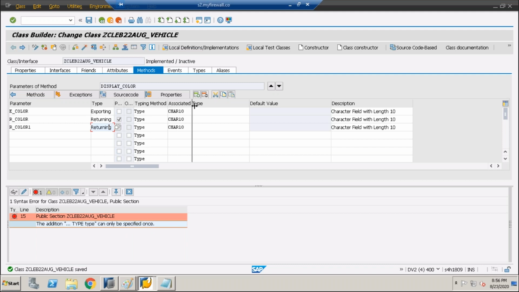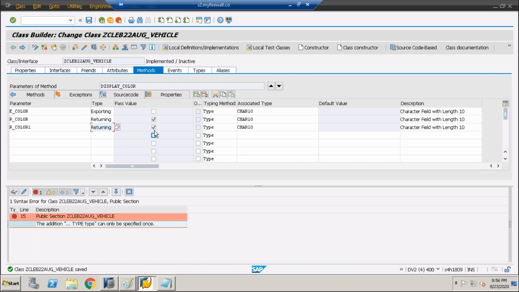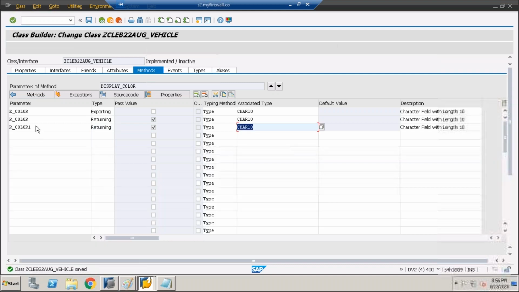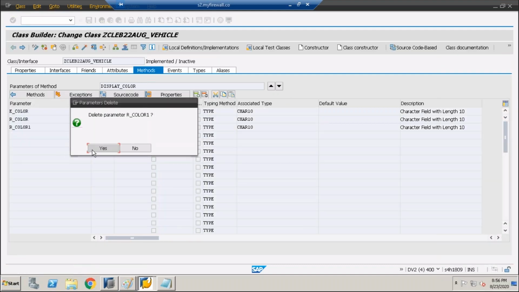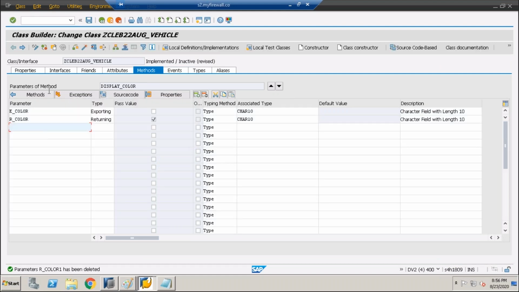You can see that the returning parameter by default will be passed by value. By default, you don't have to go and select. More than one returning parameter is not allowed. We cannot use this, not possible. A single returning parameter we can use. Check the syntax, now it will be fine. There is no problem. Activate this one.